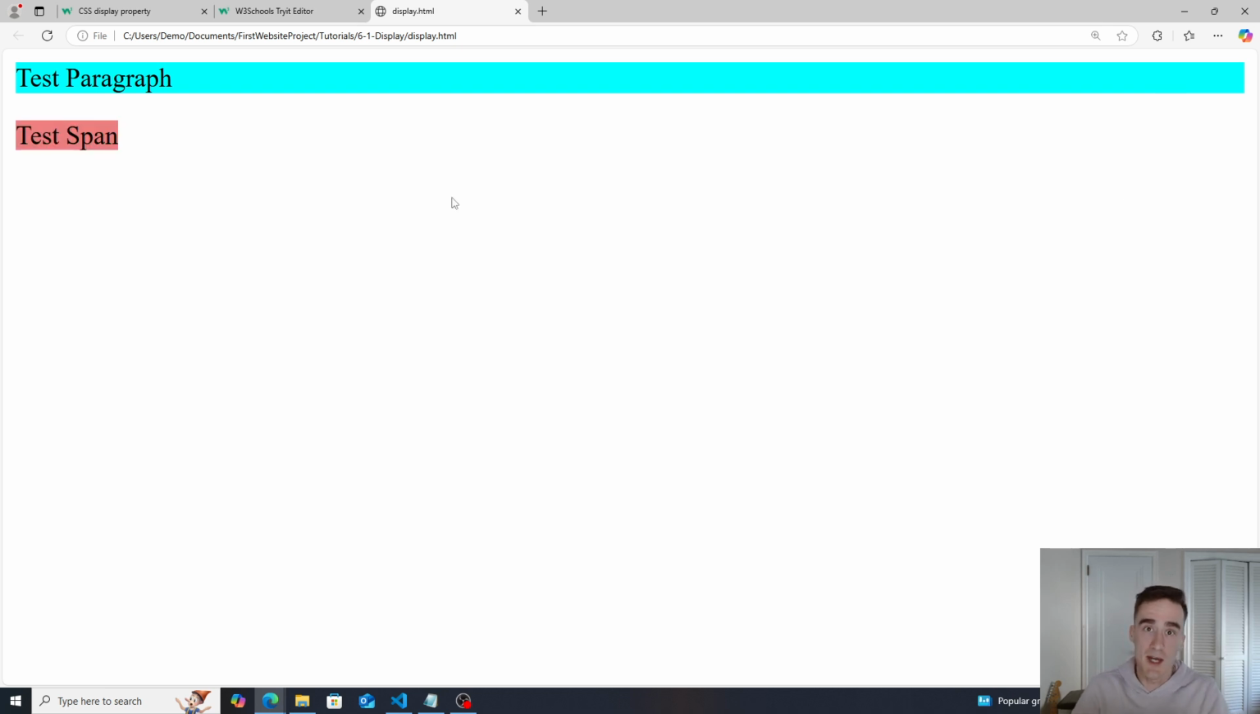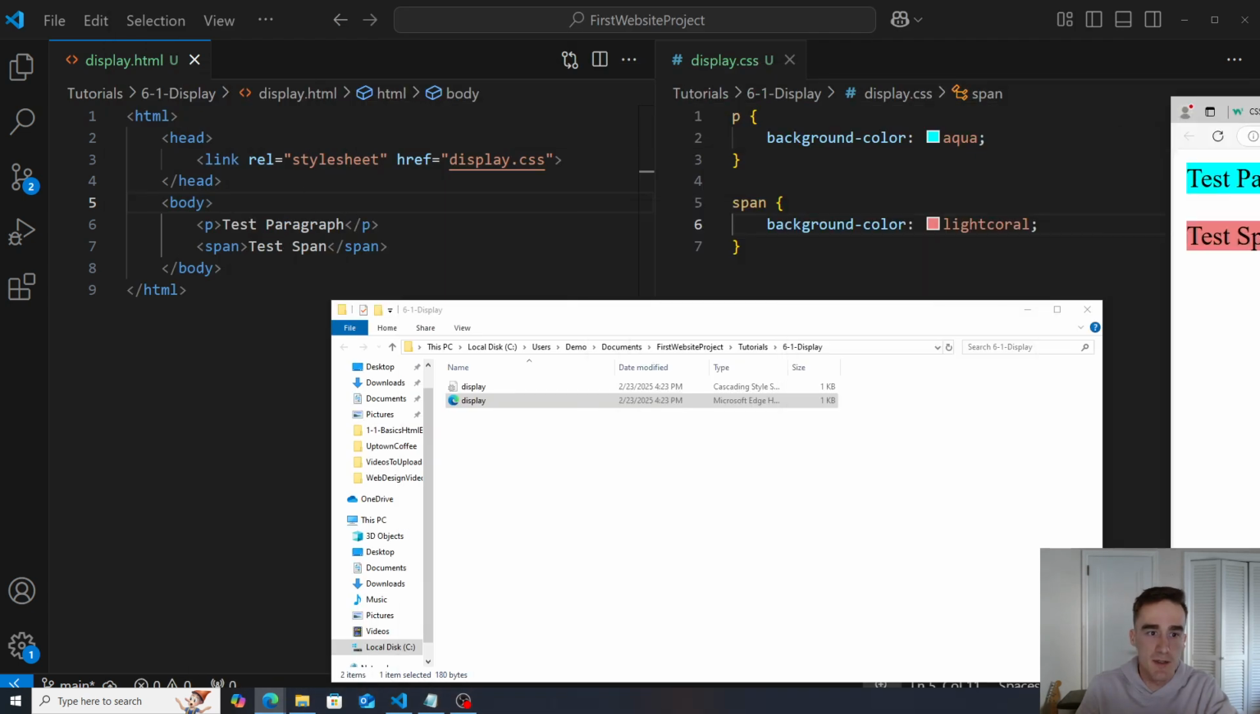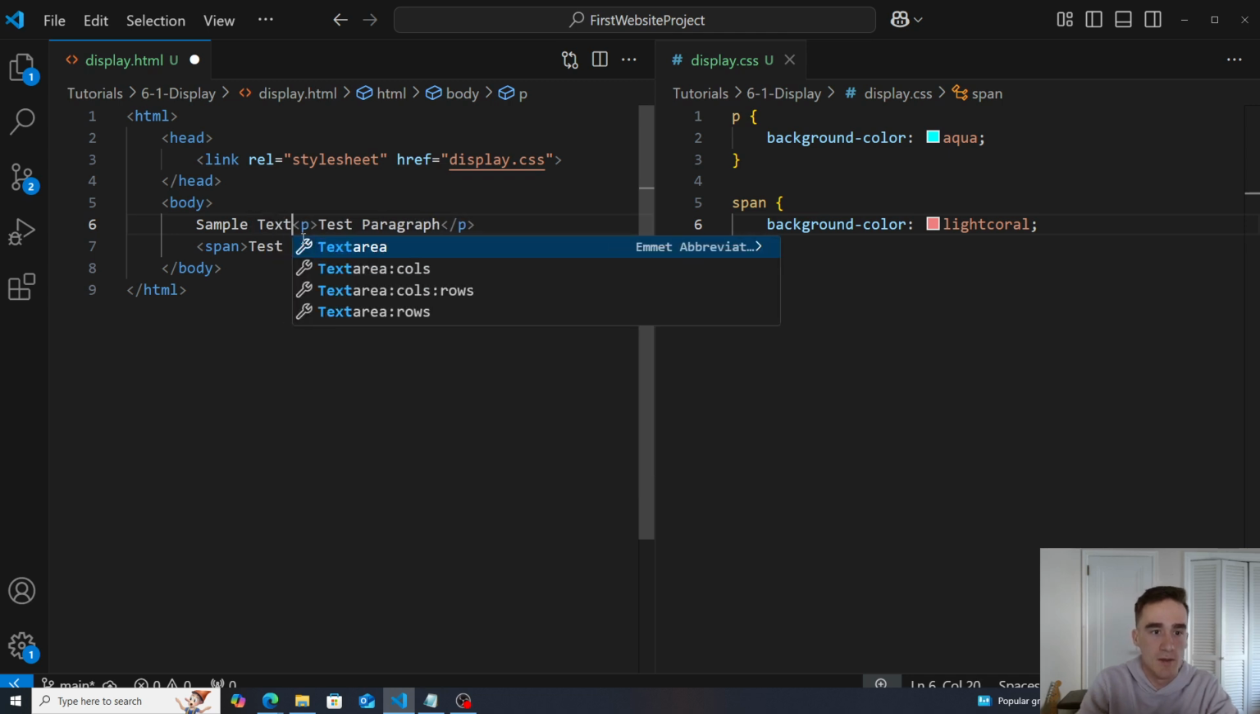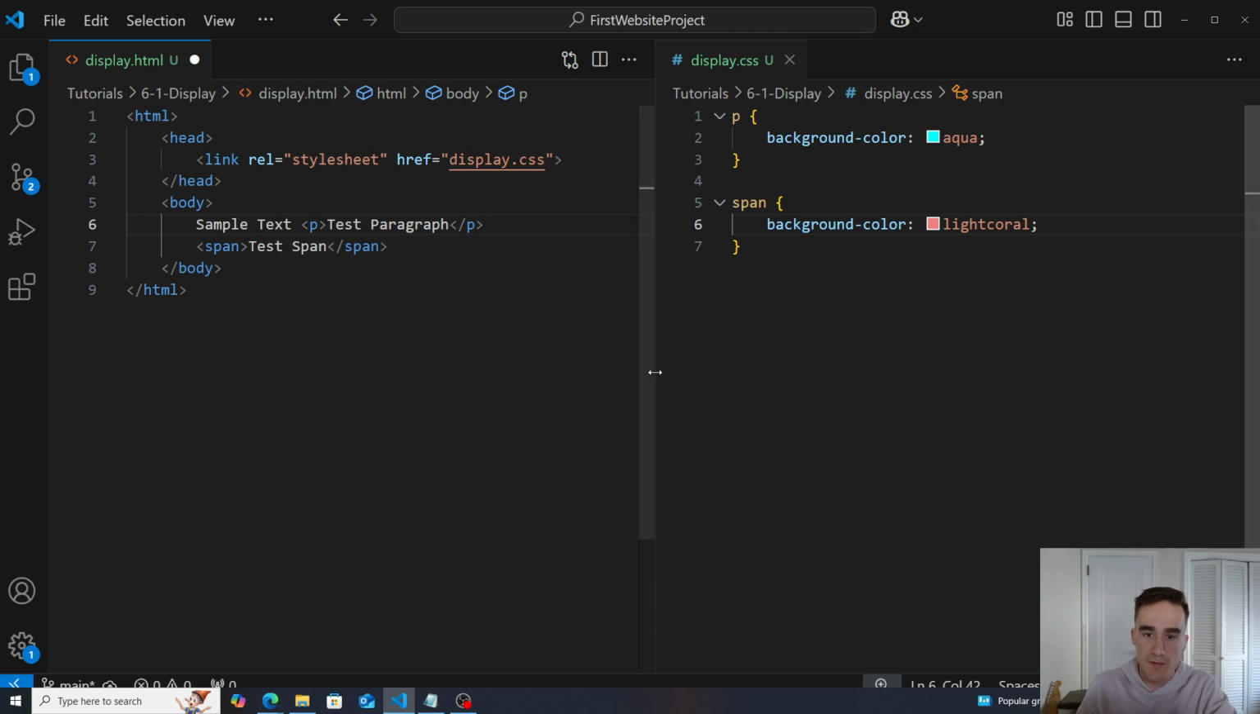And this is the idea behind display. We have different tags, and by default, they might take the whole width, or they might want to take part of the width. And we can change that if we want. Let us see if we can do that. I'm going to leave the span for now, and add some sample text before the paragraph and after the paragraph.